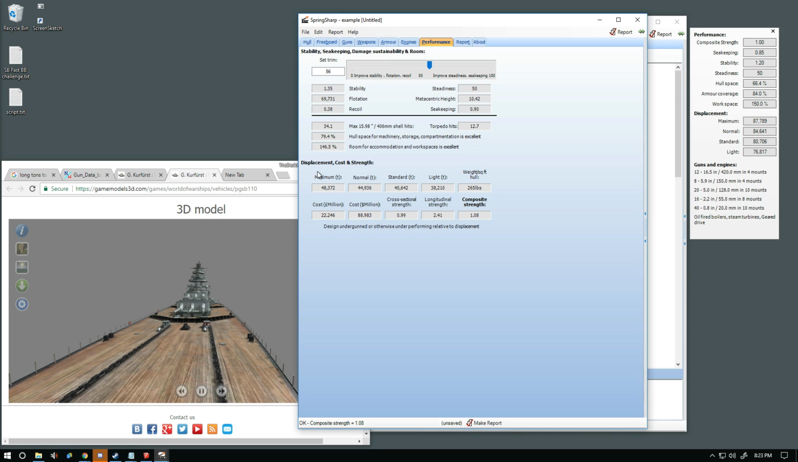And then it gives you a breakdown of displacement, cost, and strength, etc. It gives you displacement at light, standard, normal, and maximum, your hull loading, a cost estimation, and sectional strengths. So cross-sectional strength, longitudinal strength, and composite strength. This number ideally should be above 1. In an ideal world, it wants to be 1 and nothing less and nothing more, because you're eking everything out of your design in that way.